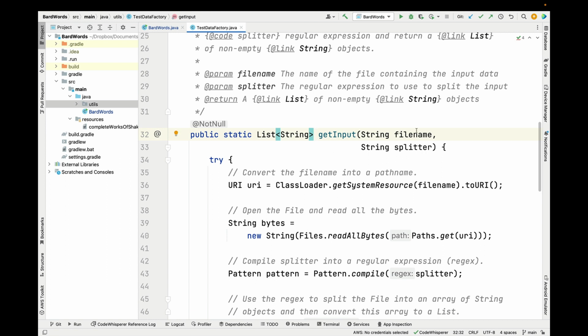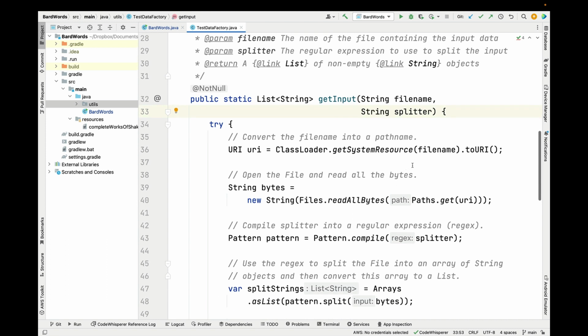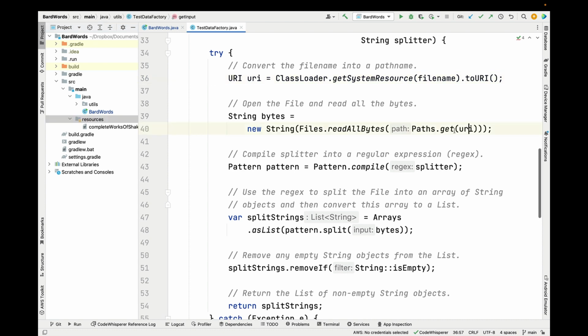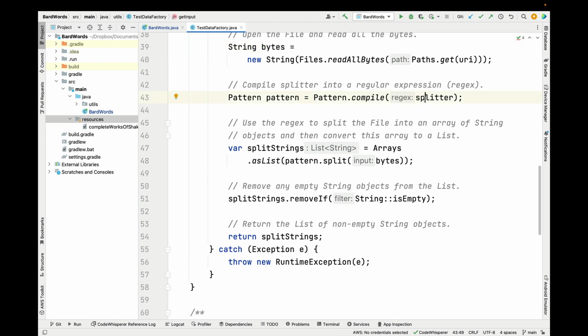As you can see, this method takes in the file name and the splitter, and the first thing it does is it uses the file name to get a path name, which essentially goes and looks up this complete works of Shakespeare.txt file in the resources folder. We convert that to a URI. We then open up that file, read all of its bytes, and store it into a string. Then we take the splitter, which was passed in, which is the @ sign. We compile that into a regular expression. We then use this regular expression to split the file into an array of string objects, and then convert this array into a list using the Arrays.asList factory method. At this point, we take the split strings and we use the removeIf method to remove any string objects that are empty from the list.